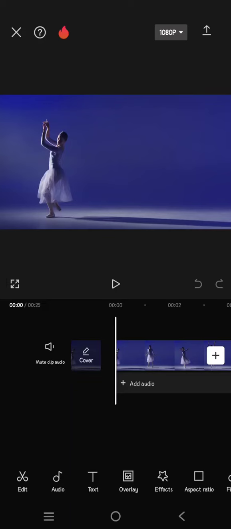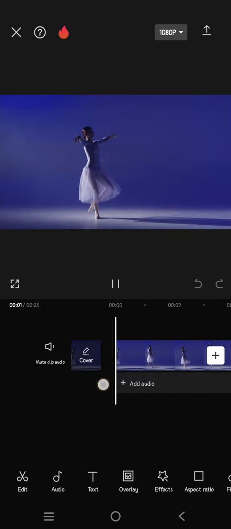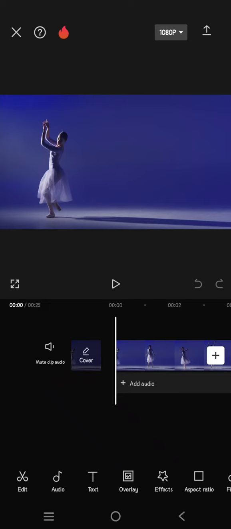On today's video, I'm going to show you how you can easily insert a logo to your edits in the CapCut mobile. So in here, I've already opened the CapCut app and added the video. And to insert a logo, you can use the overlay feature.